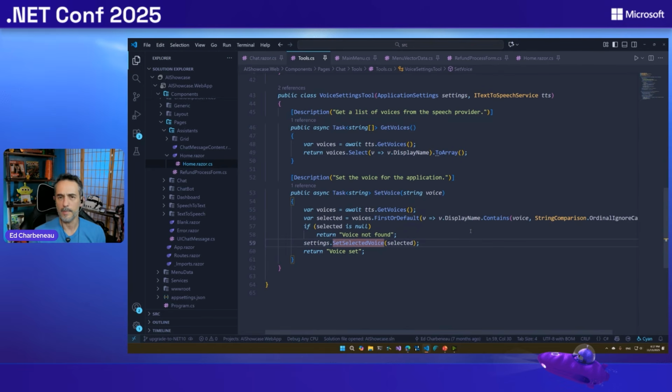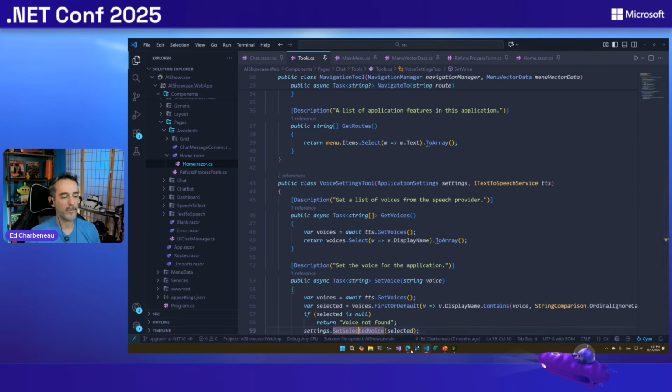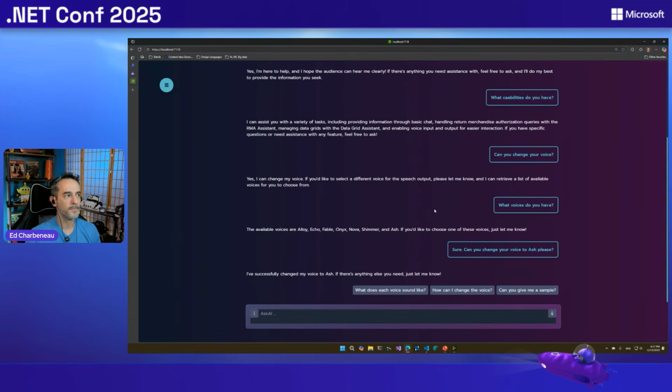I know you've seen MCP mentioned a lot today. This is like a localized version of MCP. It's just running code and methods within my own application here. So let's see what else we can do with this.